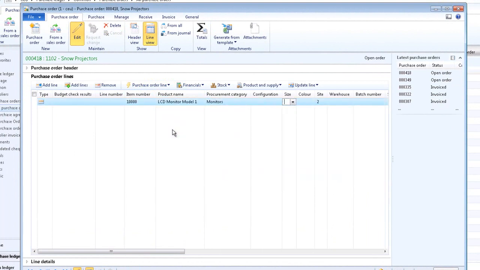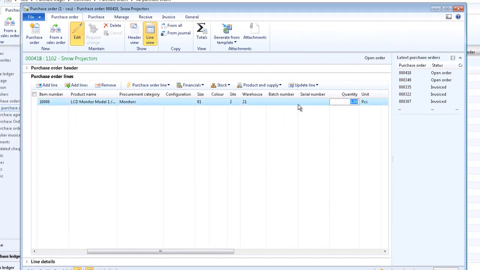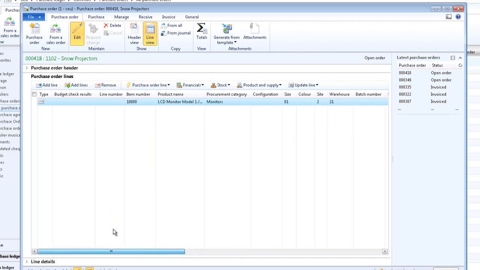And if I tab across, I just want to fill in details for size and color so that I can select the variant of this item to order, and the site and warehouse so I know which location I'm ordering to. I can then enter a quantity that I want to order. So I'm now in a position that I can perform a budget check.